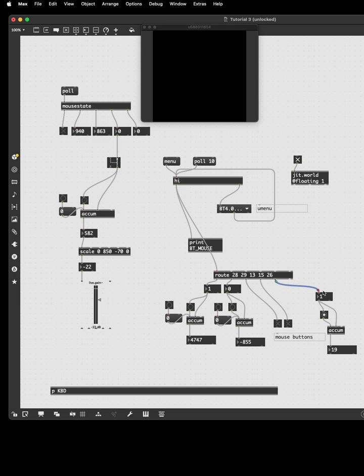And now when I scroll my mouse wheel up, I get an increasing number here. When I scroll my mouse wheel down, I get a decreasing number here. So this, you could be changing sound files, you could be changing speed, you could be changing volume, you could be triggering other complex processes. This is just information that you can feed into your patch.